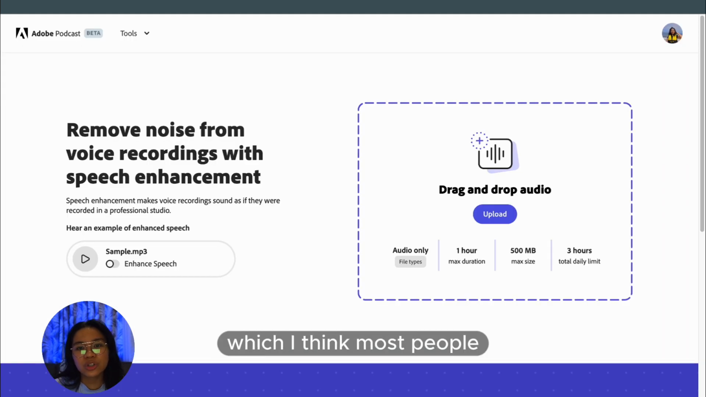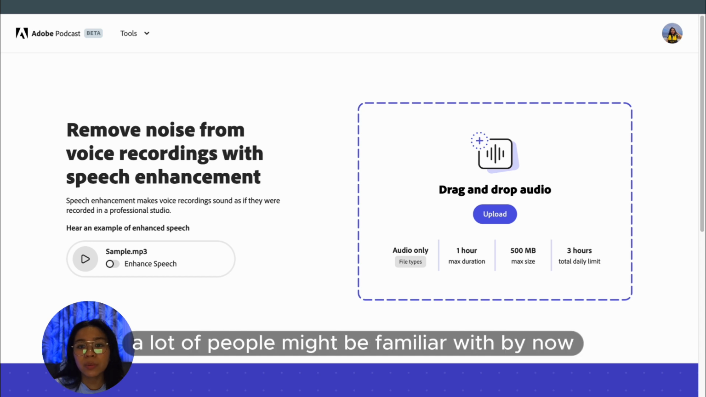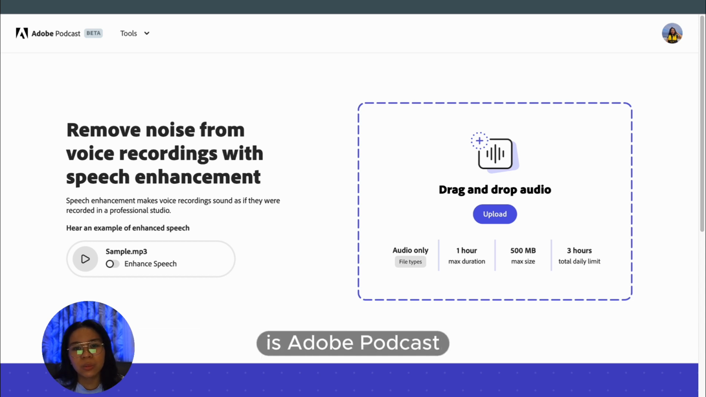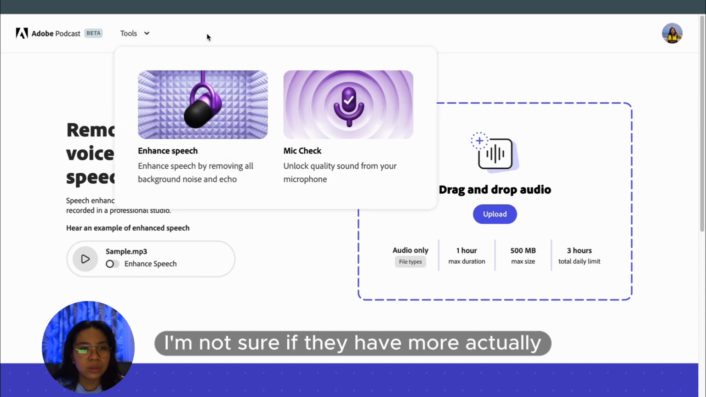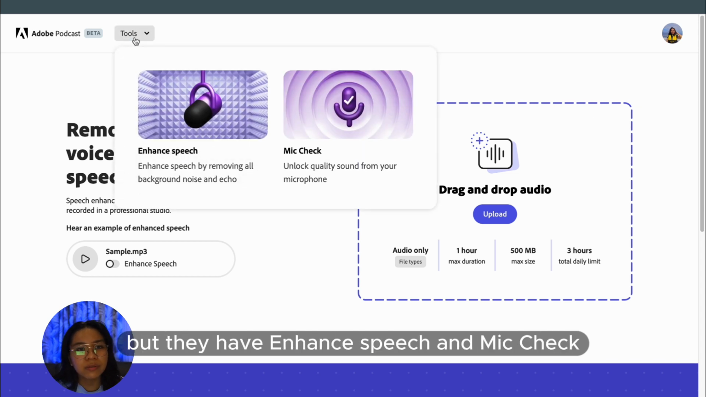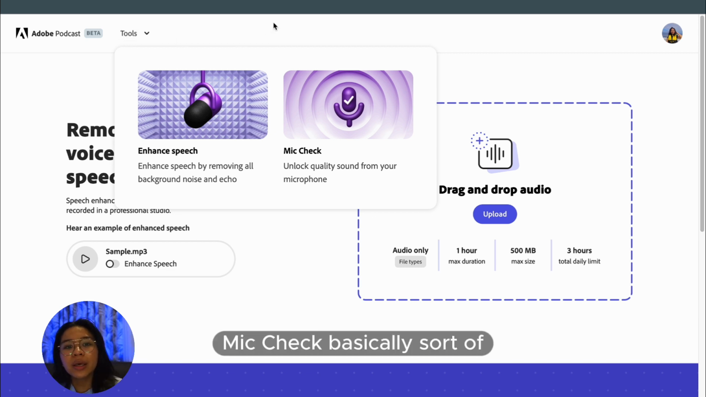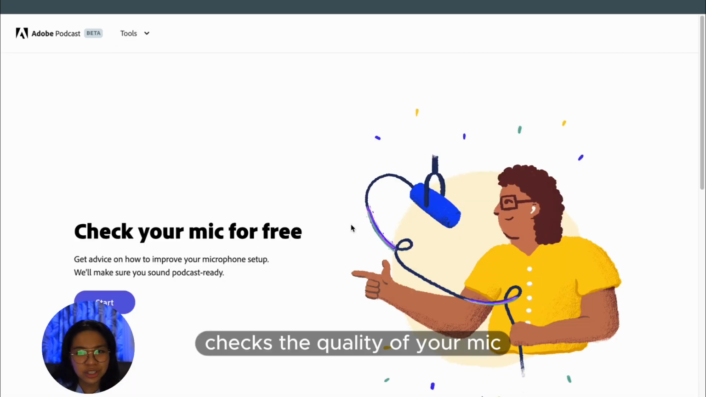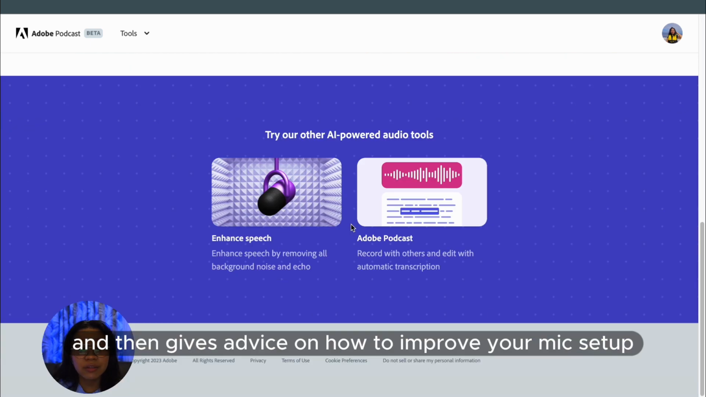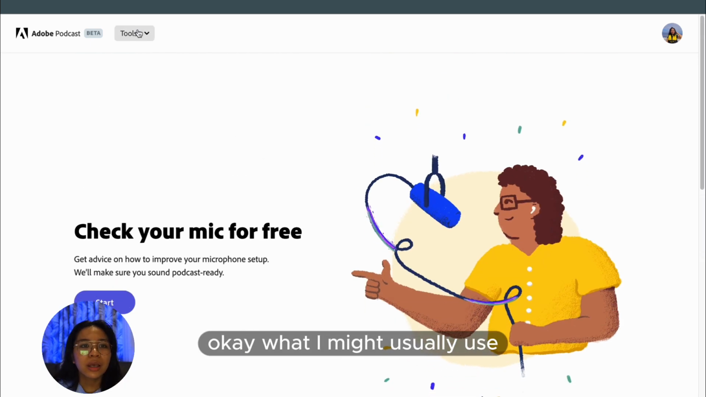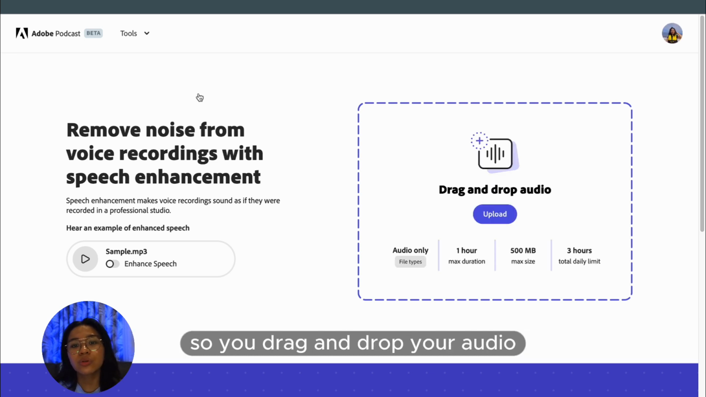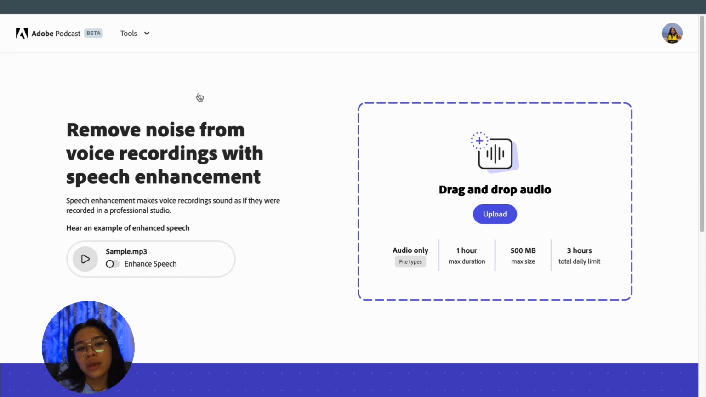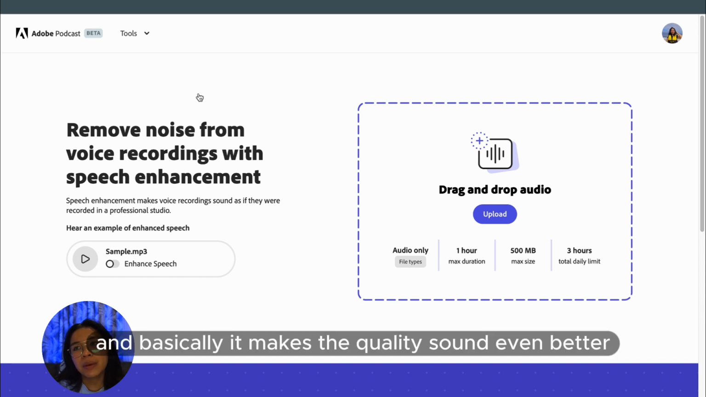And the next, which I think a lot of people might be familiar with by now, is Adobe Podcast. Adobe Podcast basically has 2 free tools. I'm not sure if they have more actually, but they have Enhanced Speech and Mic Check. Mic Check checks the quality of your mic and gives advice on how to improve your mic setup. What I usually use is the Enhanced Speech feature by Adobe Podcast. So you drag and drop your audio, and basically it makes the quality sound even better.